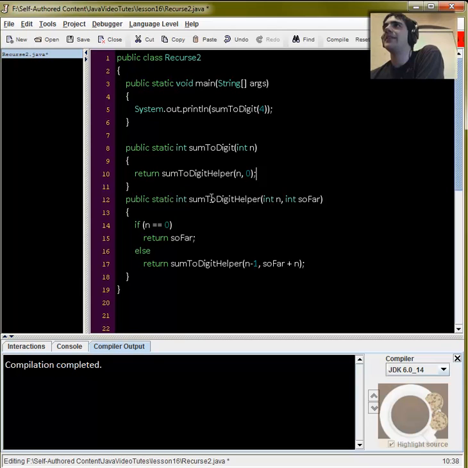So what I have here is the helper function, and that second parameter is called so far. So like, what is the sum so far as we're going through and adding all these numbers up? So if we get down to 0, then instead of returning 0, we're going to return so far, because we've been adding those up and we keep track as we go along. So we keep track of those numbers, and once we get to 0, we're just going to return that value.